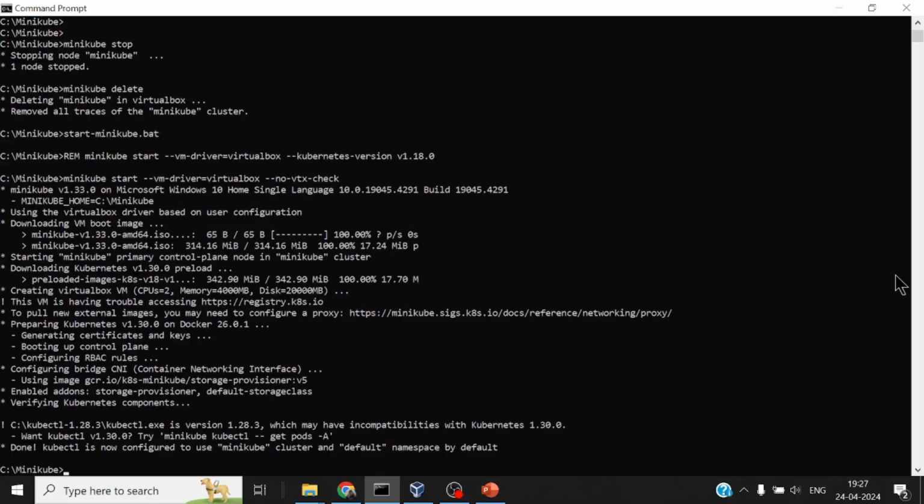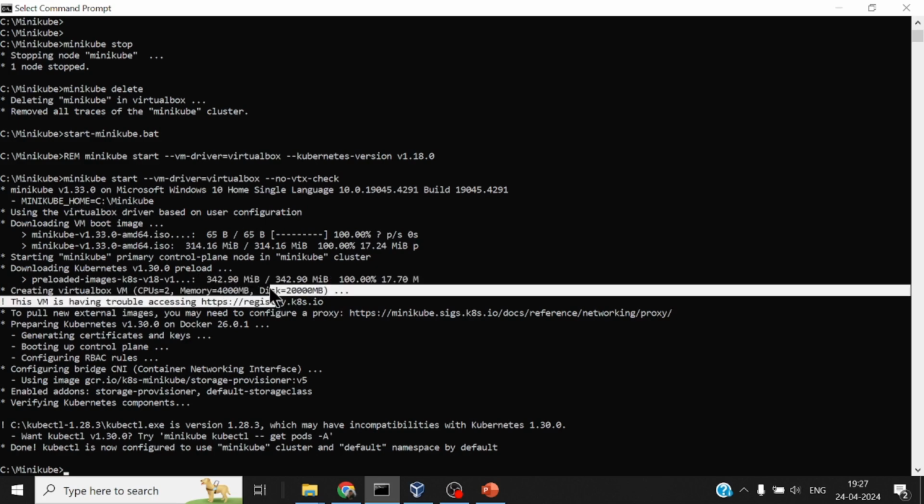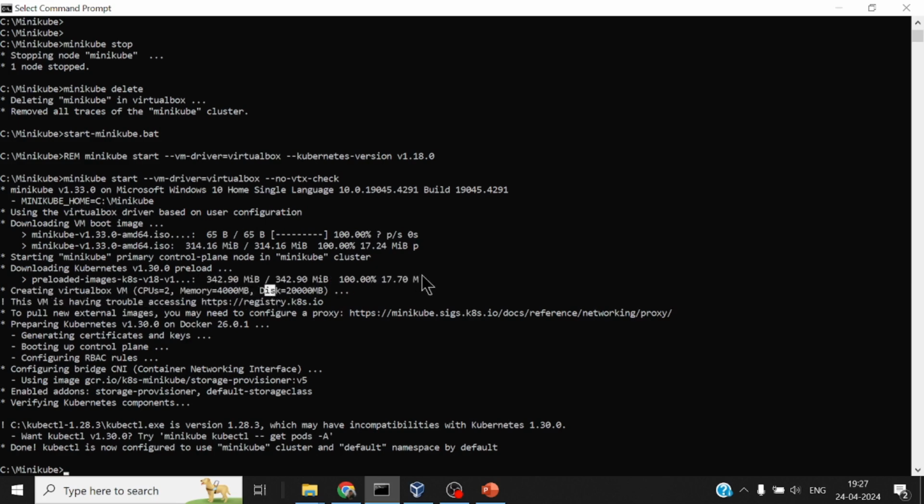I just started my local Minikube and my Minikube version is 1.33.0. This is running on my Windows machine and this is my Minikube home and it is using VirtualBox as the hypervisor and everything else is the default. I did not change anything. So the memory, the number of vCPUs, everything I think is the default. CPUs is 2, memory is around 4 gigabyte and disk is around 20 GB I think.